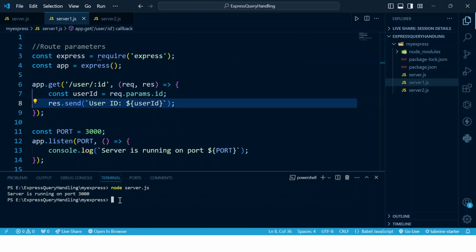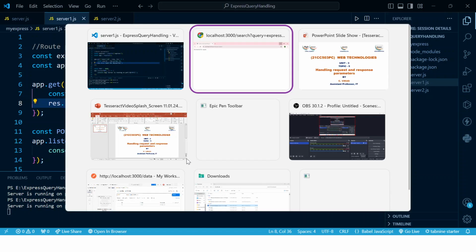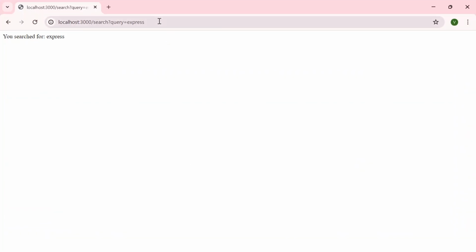Let's go ahead and start the server. The file name is server1.js. We got a success message saying the server is running on port number 3000. So let's head back to the browser.